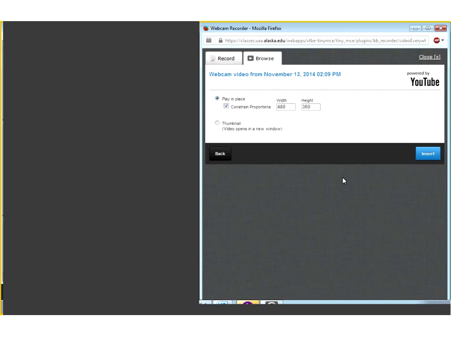And I will get this dialog box, which will ask me if I want to play it in place, which basically means that it's going to be embedded in the Blackboard shell. Or I could click Thumbnail, and it would get a link and would open a new window. But we like it to play in place, because that way nobody has to leave Blackboard. So we'll click Insert. And now, over in our Blackboard shell, we can see that our little video has inserted.